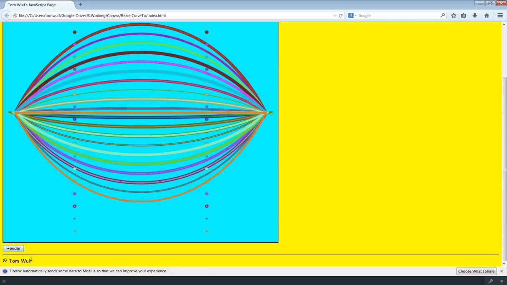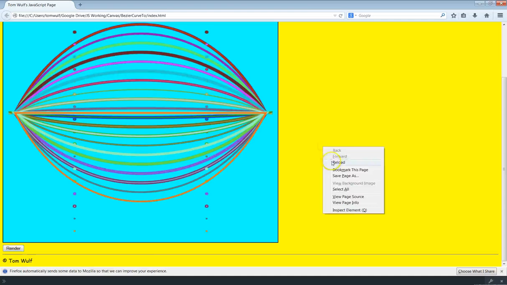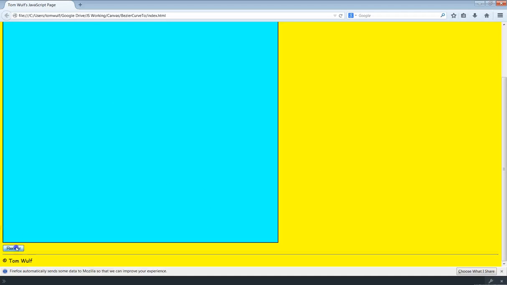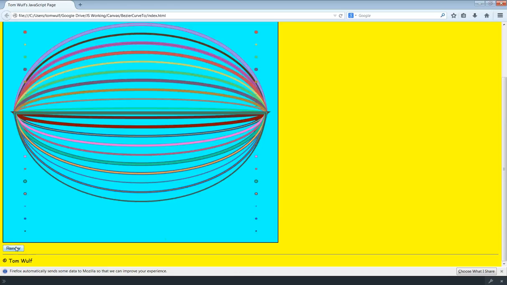Let's do that one more time, and this time we'll make it 50 and 750. So they're basically 50 pixels from either side of the screen now. Reload, render, there you go, render. Okay, now we can play a bit.